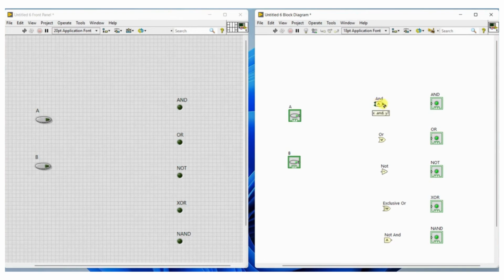Next, we'll make the connection of each of the operators. One of the inputs of AND gate is connected to input A. One of the inputs of OR gate is connected to input A. NOT gate is connected to input A. One of the inputs of exclusive OR gate is connected to input A. Similarly, one of the inputs of NAND gate is connected to input A. All the 5 gates, one of the inputs is connected to input A.